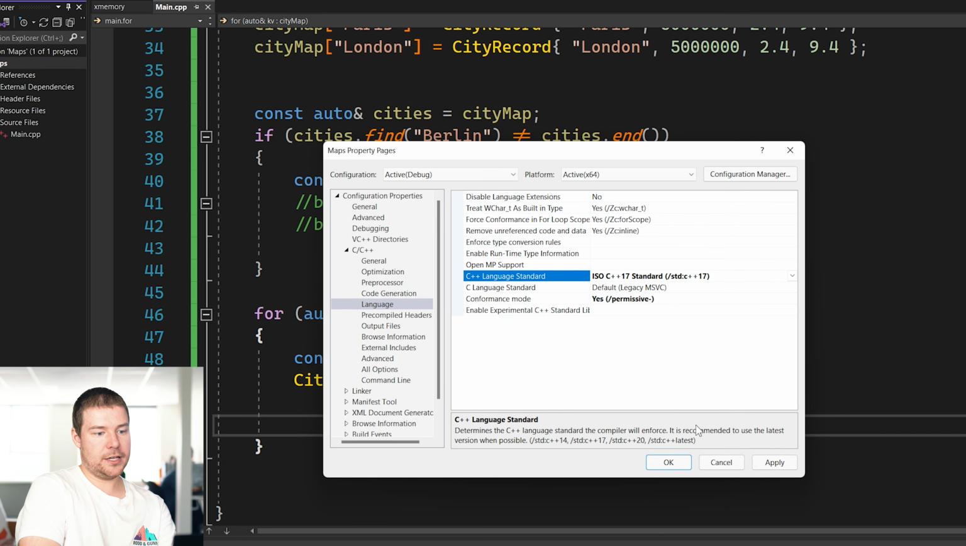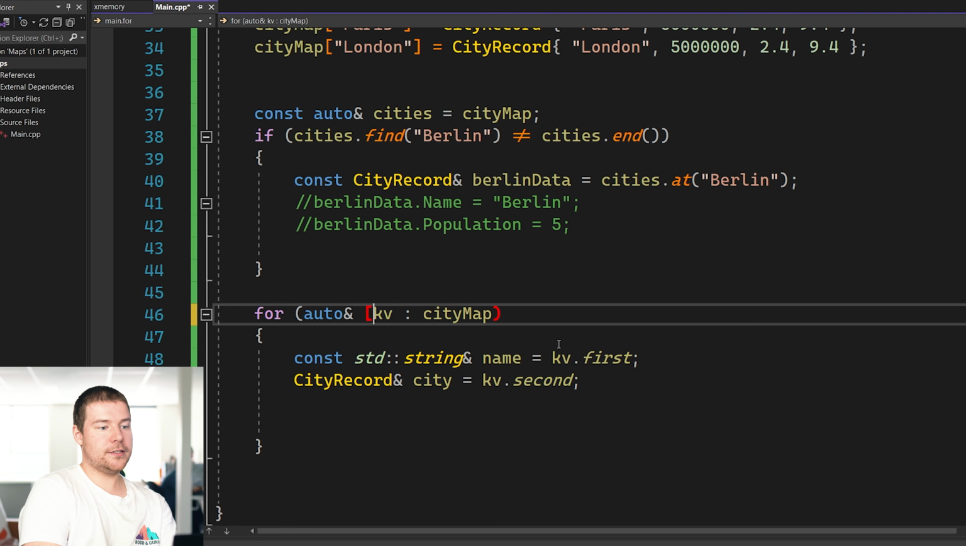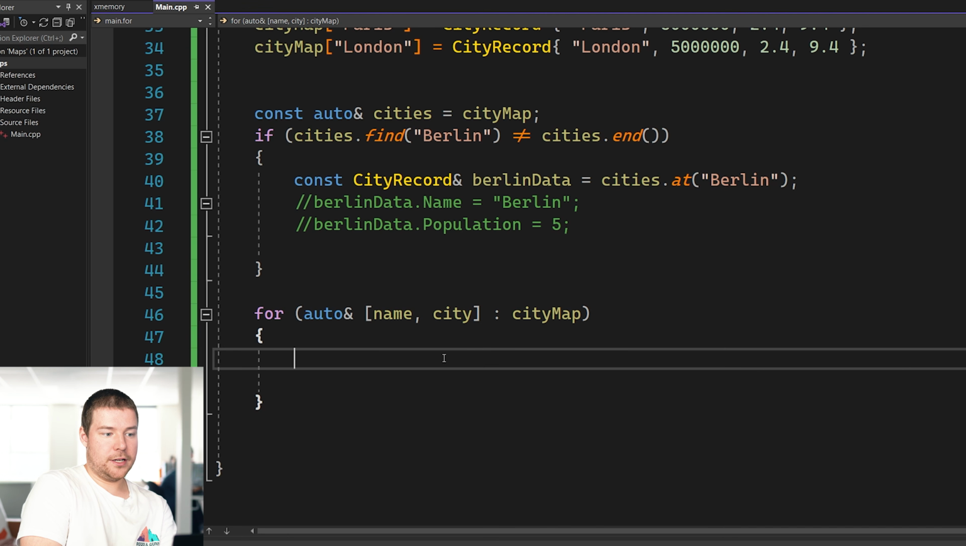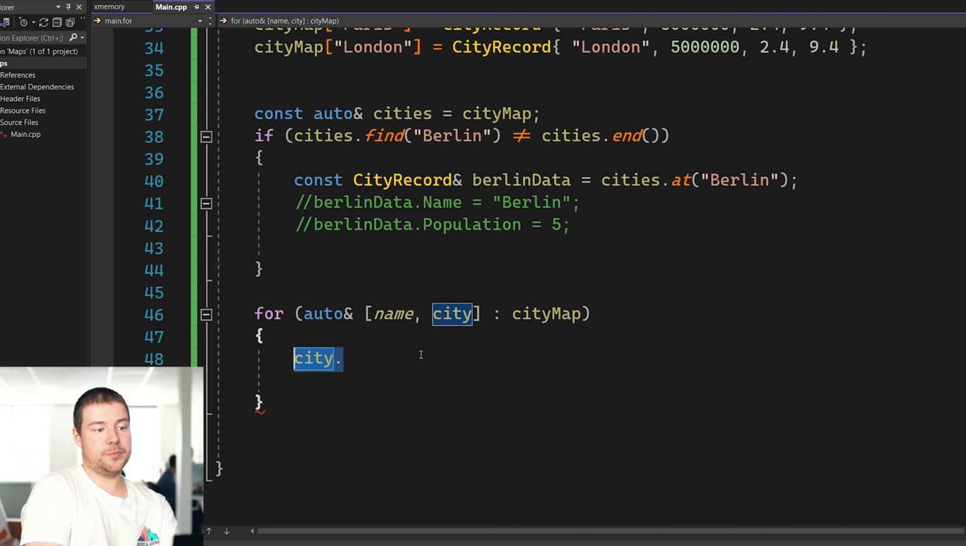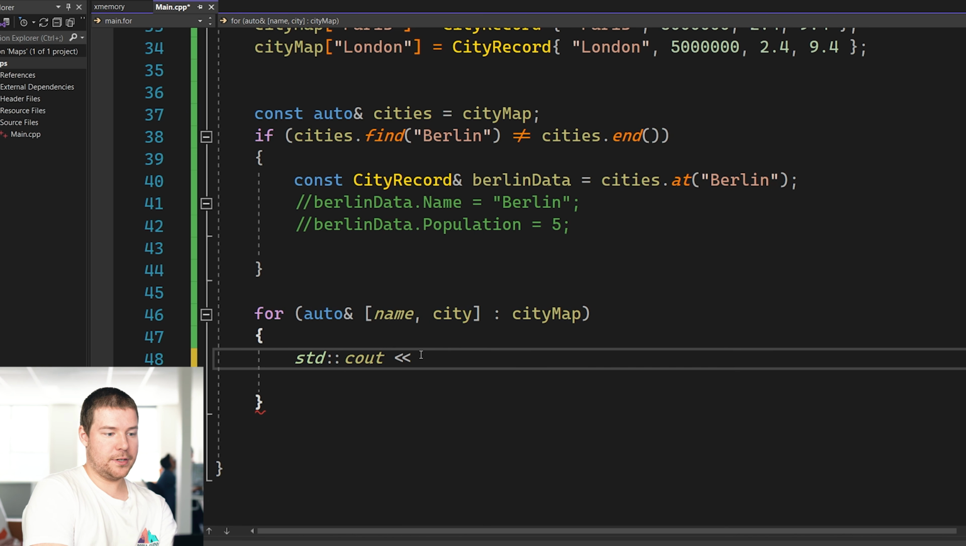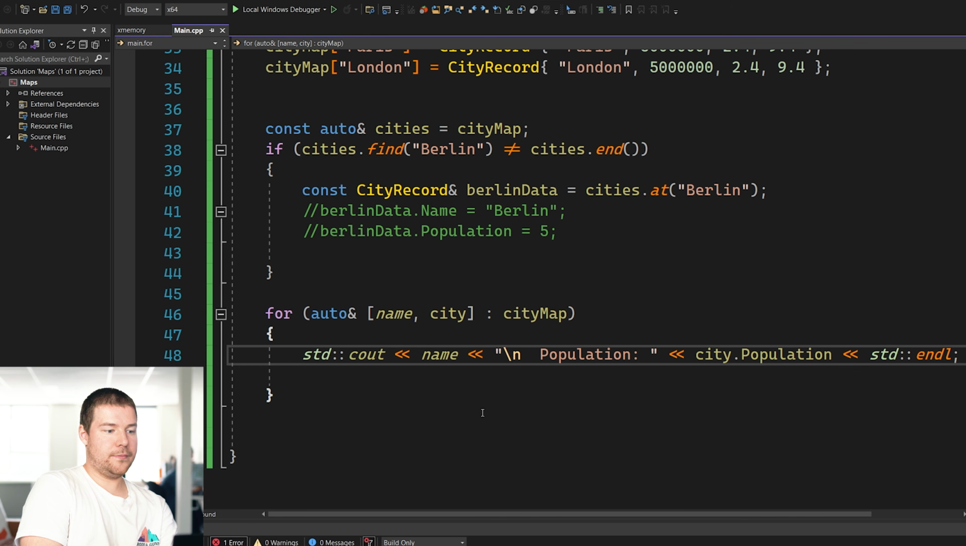Instead, with C++17 and above, we can use structured bindings, so you can immediately just have your name and your city over here, and then, well, yeah, you're done. This is my name string, and this is my city, and I can access whatever data I want. So let's go ahead and actually just print all of the cities. We'll actually run a program for once today. I'll go through, print the name of the city, and then maybe let's print the population, city.population, and that shall be the end of that.